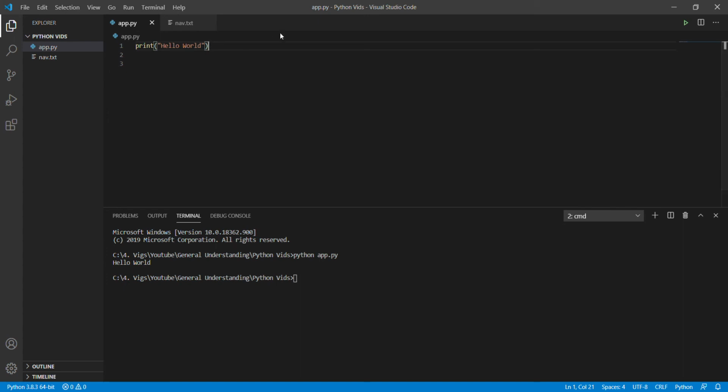So what is a print statement? Well, a print statement basically prints out whatever is inside the contents of the parentheses. So, like a printer prints out paper with stuff on it, just like that.